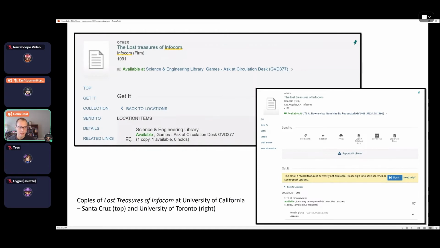Another example is the Lost Treasures of Infocom disc that is held at a few libraries around the world. So just as a quick example, here are catalog records for the holdings of the Lost Treasures of Infocom at University of California, Santa Cruz, and the University of Toronto.